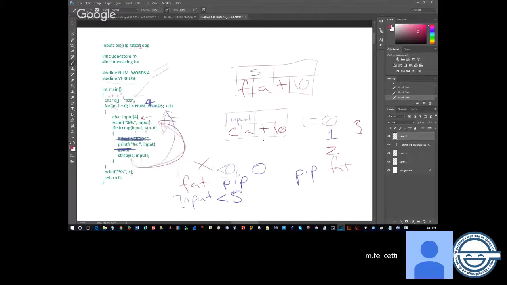And then we compare. We've got fat and cat. So which one's first? Cat, sorry, and fat. Cat is less than fat as C comes before F in the alphabet. So we've got pip, fat, cat. And then we go back up and we've got 4.